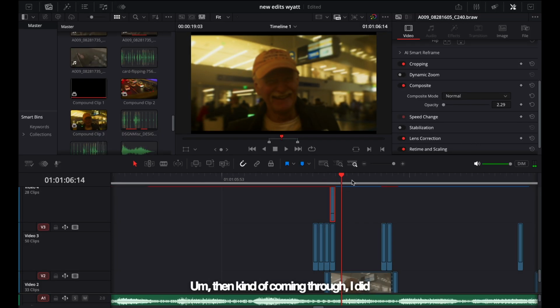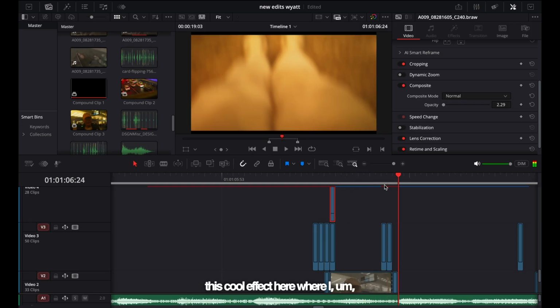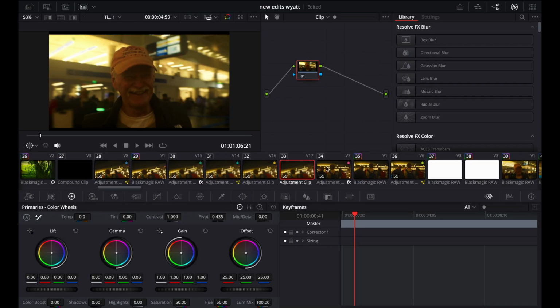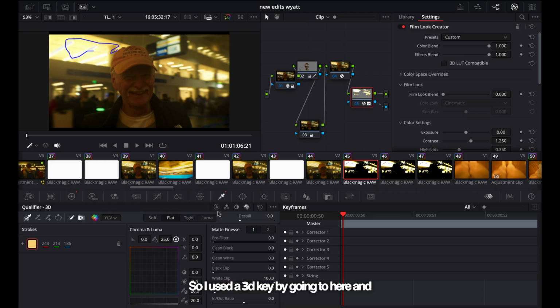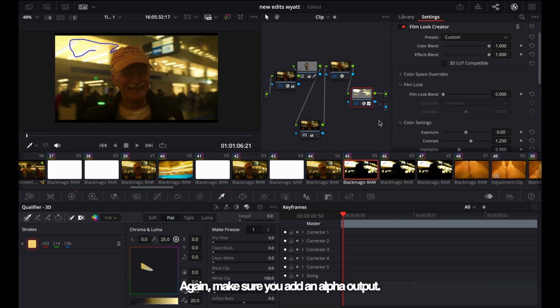Then coming through, I did this cool effect here where I used a 3D key. So if I go into, it should be right here. I used a 3D key by going to here and then clicking on this Rubik's Cube, and then dragging across to create a selection. You'll see here if I drag across, it creates a selection. And I basically selected the highlights here. Again, make sure you add an alpha output, so click add alpha output, and then drag it, and make sure it's on your last node too.